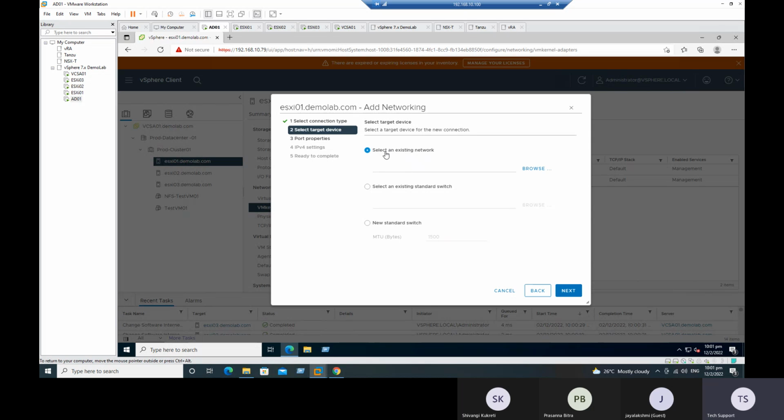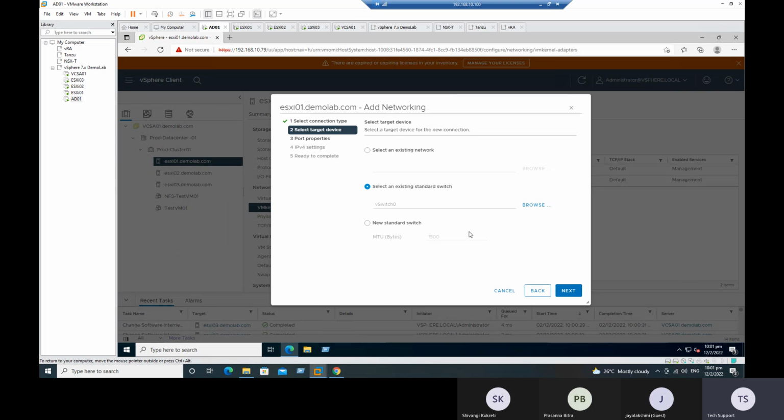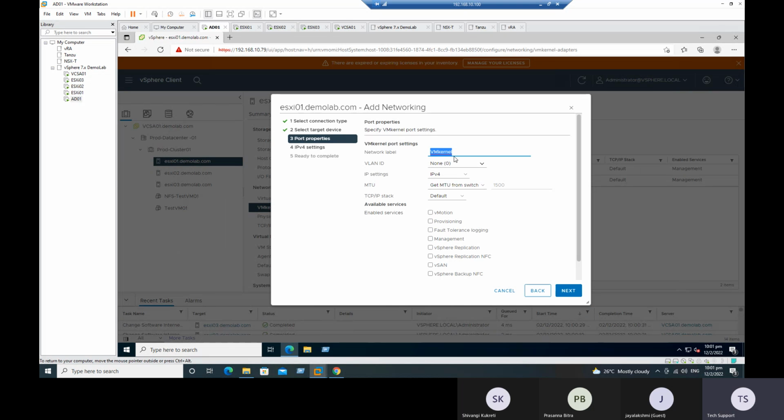Click on next. You can use an existing network or select an existing standard switch. So I'm selecting the existing standard switch, vSwitch0, click on OK. Click on next and we can enter any label for the name. So VMkernel for iSCSI. This is the name I'm giving and IP version 4. OK. And we have to assign the IP address now.